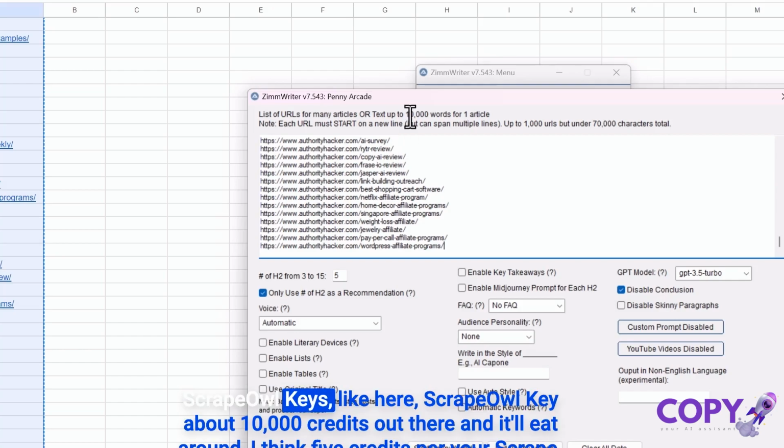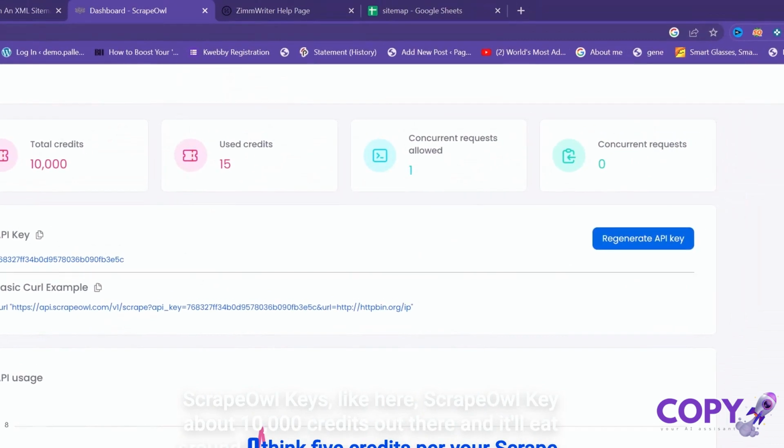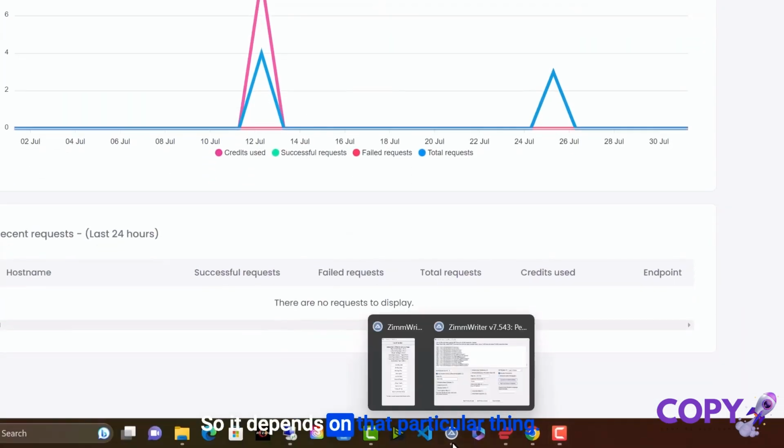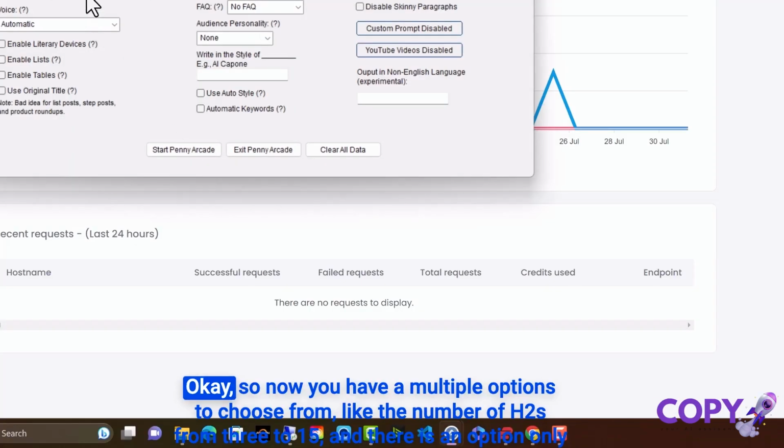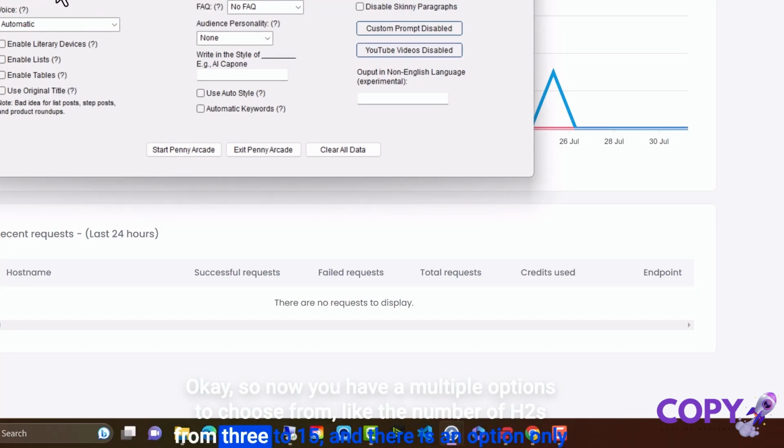Each article will eat up your ScrapeAll credits. Here the ScrapeAll key has about 10,000 credits, and it will eat around 5 credits per URL scrape. So it depends on that particular thing. Now you have multiple options to choose from, like the number of H2s from 3 to 15. And there is an option to only use the number of H2s as a recommendation.